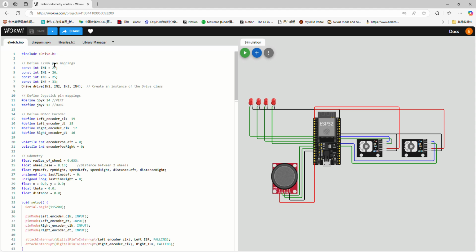For line 3 to line 8, we define the pins controlling the L298 and create a drive instance. We set pins 26 and 27 to control the left wheel driver and pins 25 and 33 for the right wheel driver.